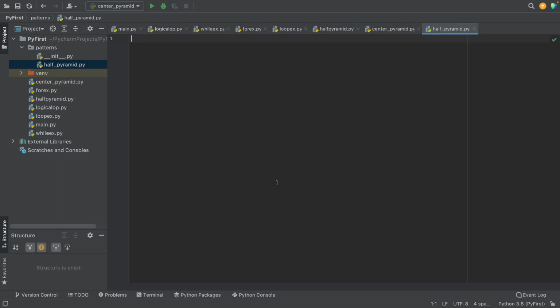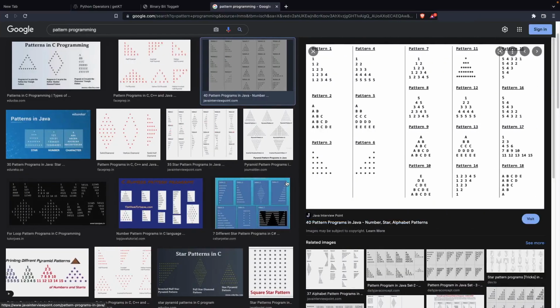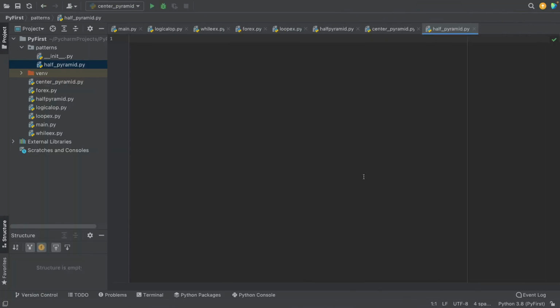Let's learn how to print the half pyramid. This is a half pyramid. The pattern we see here, pattern 3, is a half pyramid. Pattern 6 is also a half pyramid, but a half right pyramid. So for that, let's print this using a while loop. Print half pyramid using while.